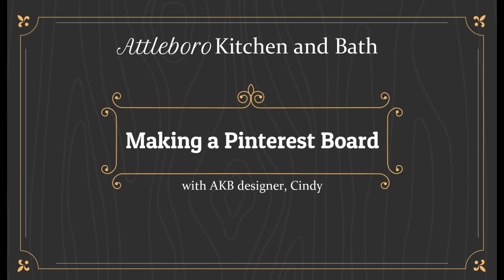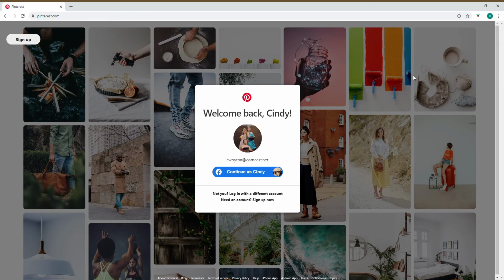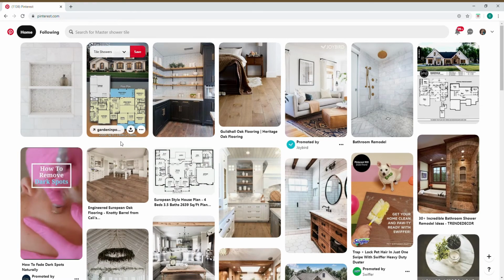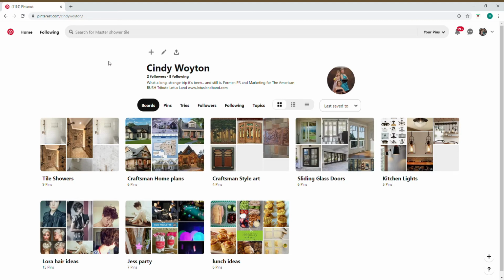We're going to learn how to make a Pinterest board. On Pinterest.com, you can either log in if you have an account or sign up if you don't have an account yet. I'm going to log in because I do have an account, and I'll click on my picture here. That will get us into our main screen, which is my news feed. It shows pictures based on my previous searches. And I'll go onto my account by clicking on my little picture there.